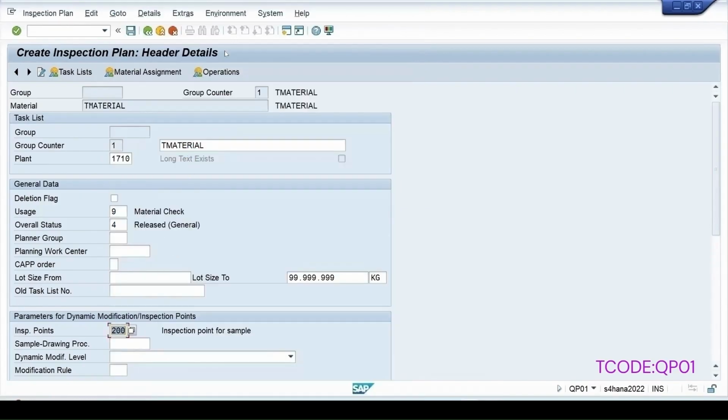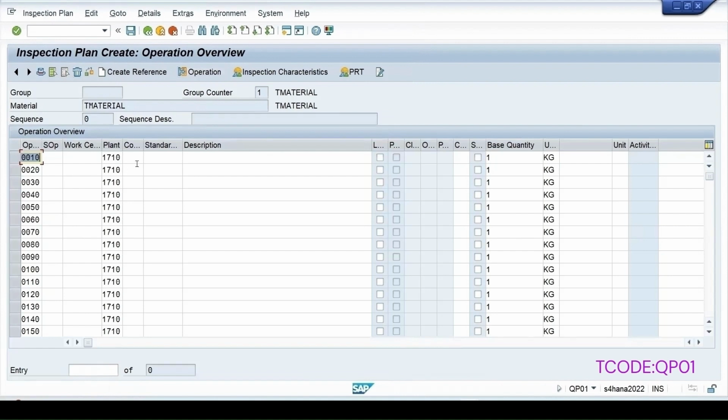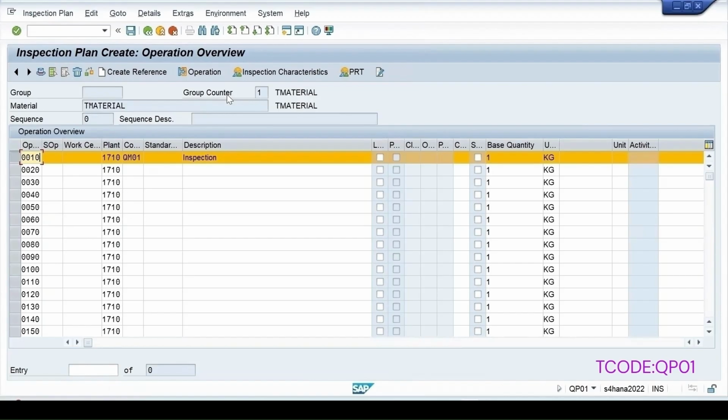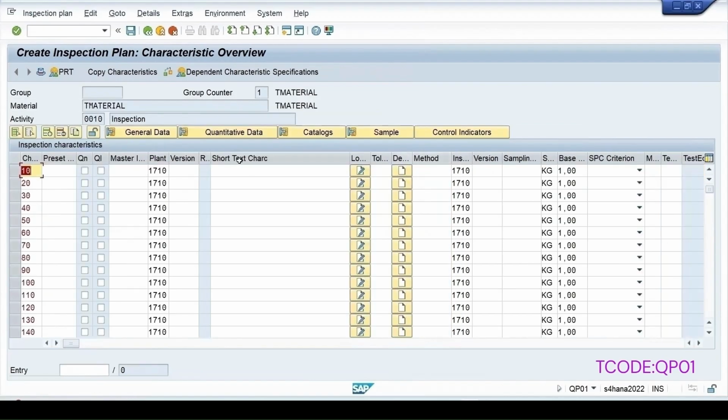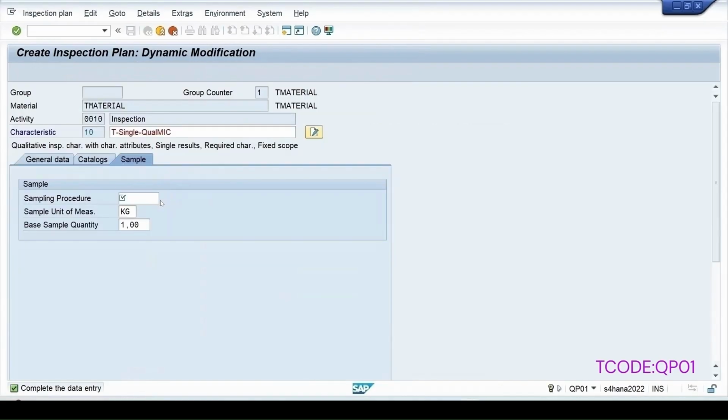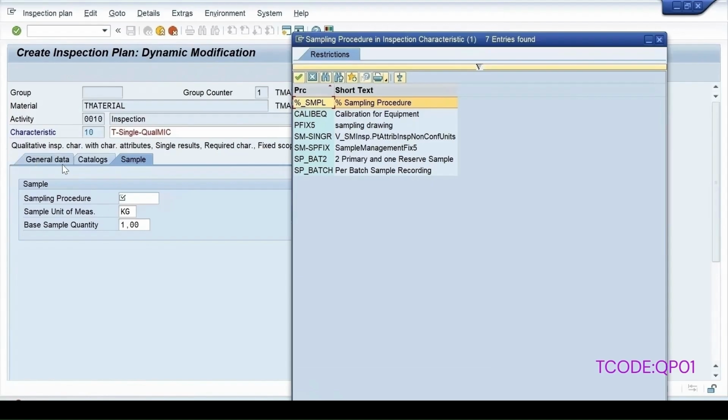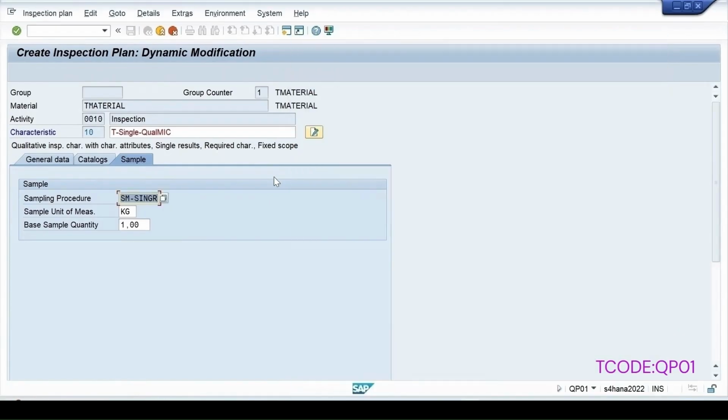operation. Here we can specify the control key and some description. Select this and go to the inspection characteristics. Here we can assign a few MICs which can be linked. So I'm just assigning that. Press enter key. We need to select the sampling procedure to be used. Select this one, enter key.